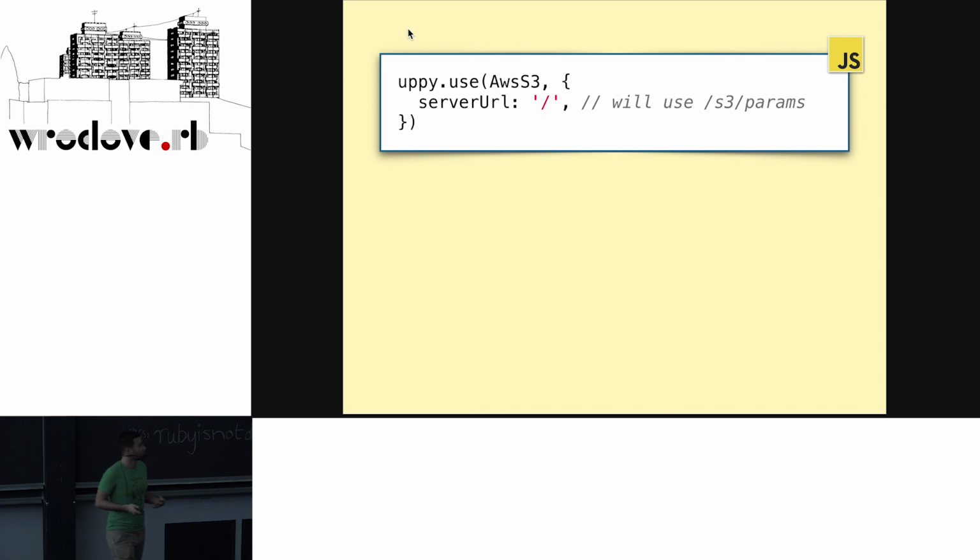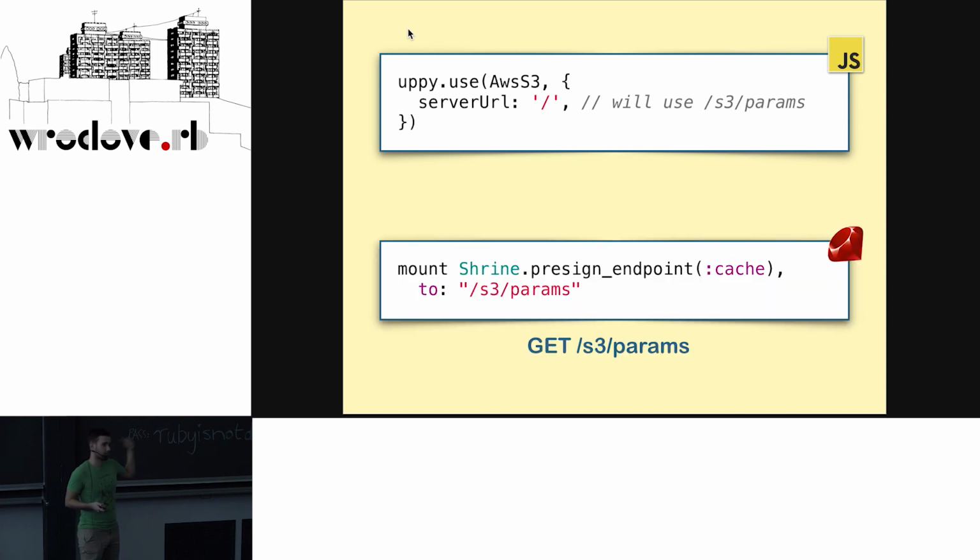The flow looks similar. We just load a different API plugin. And what's nice is that API already knows about this flow. It already knows about fetching parameters from the application and then uploading it. So it will do the AJAX calls for you. You just need to tell it where to look, and then just define a route for that, which will generate the actual upload parameters, which Shrine again provides for you.